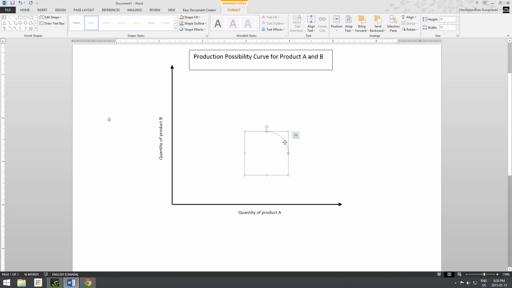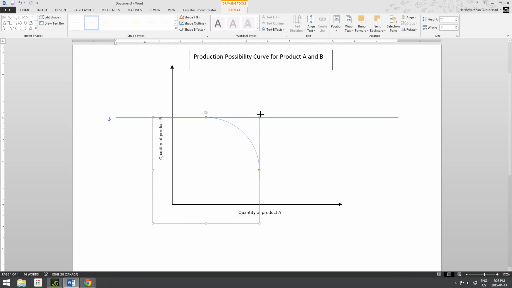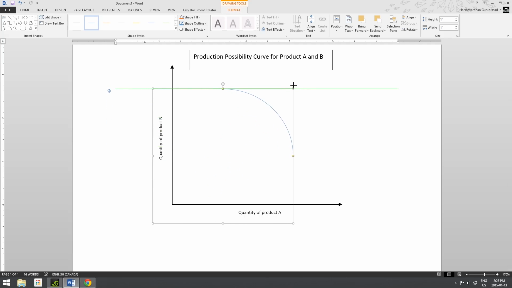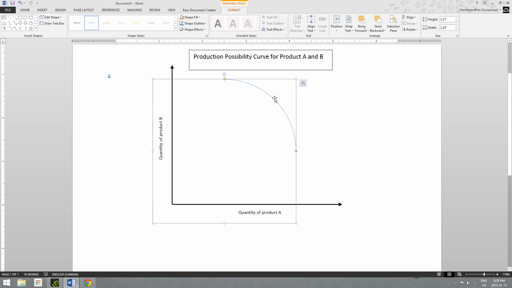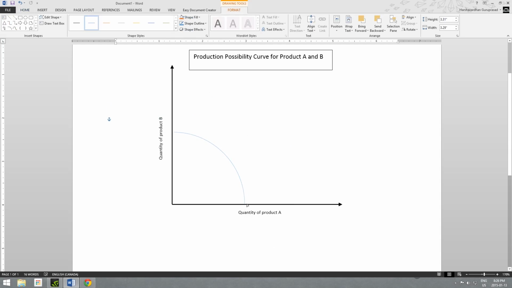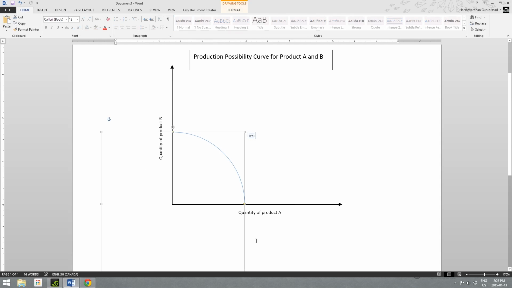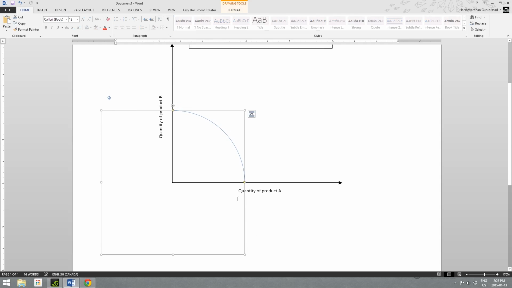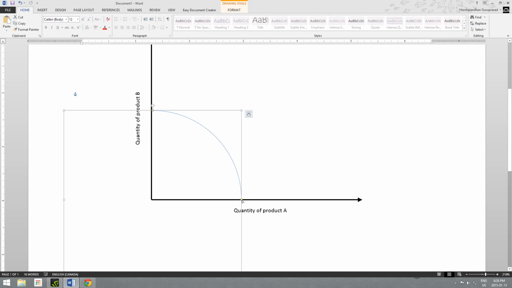You have a simple, nice, clean arc, and you're just gonna increase the size very, very carefully. It is gonna move and shift a little. This is how I do it. I just kind of fiddle with it, and there you go. So more or less a clean arc for your production possibility. And that's pretty much it for that.